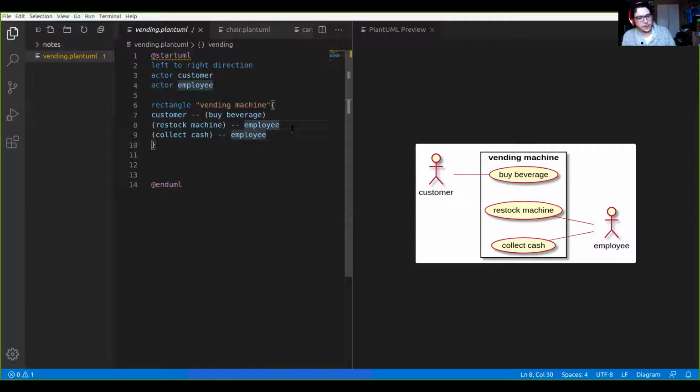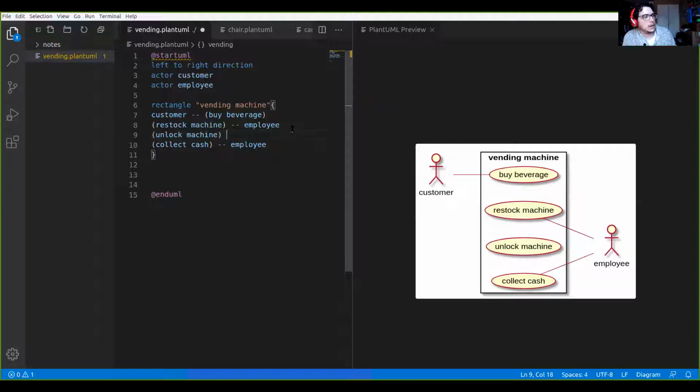So what we're going to do here is declare a relationship between the two states. We're going to have a state called restock machine. We already have that. That state is going to be dependent upon the machine being unlocked. Okay, so you have to unlock the machine before you can restock the machine. Does that make sense? So I'm going to put in another use case. I'm going to call it unlock machine, and restock machine is going to be dependent upon the machine being unlocked.